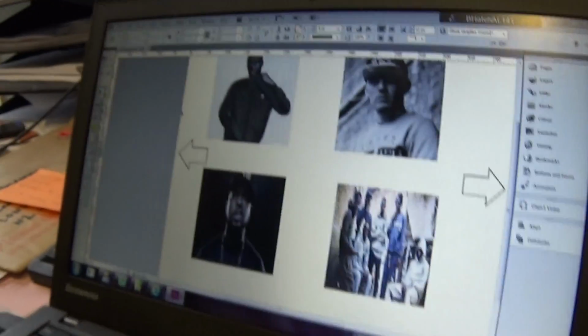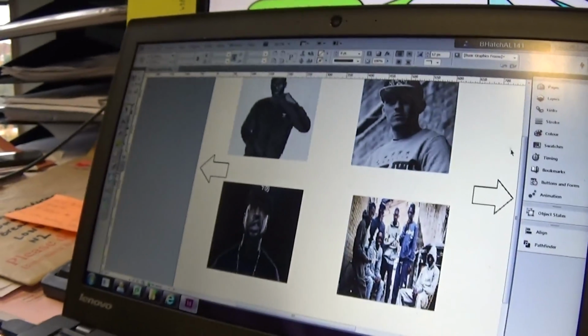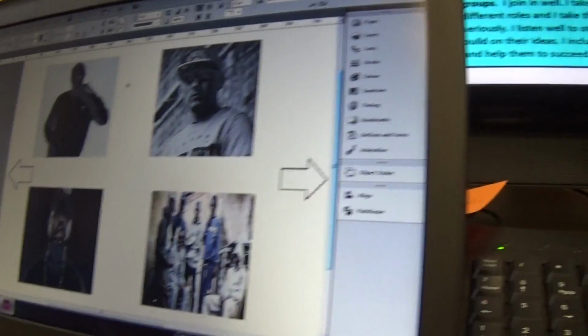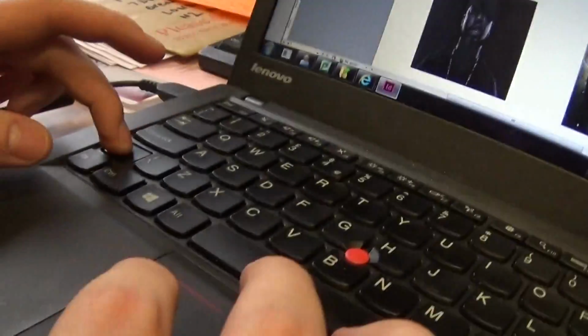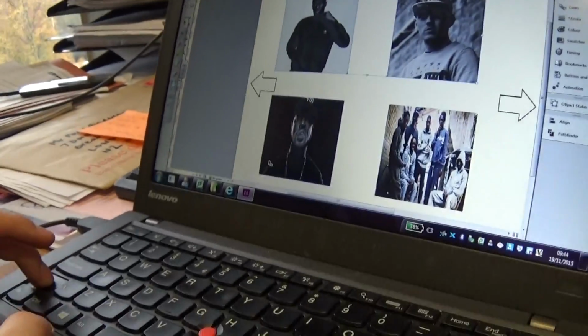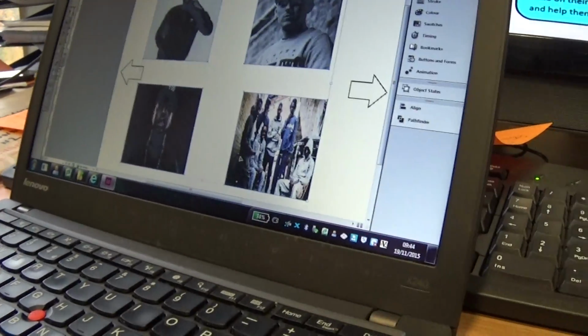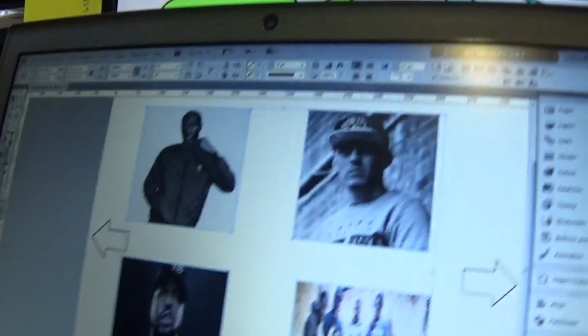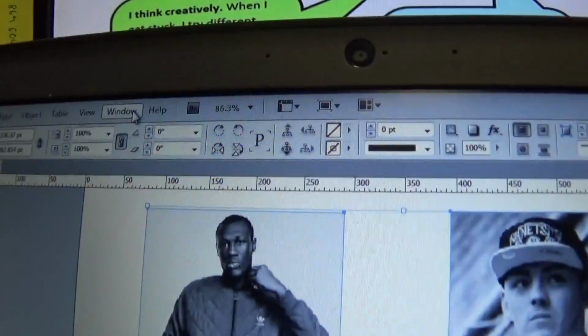The next thing you do is select an image, then you hold down Shift on the keyboard, and then you select the next image, and the next image, and then the next image. Now, bearing in mind, you can do this with 2 images, 4 images, 6 images, 8 images, however many images you want. It doesn't really matter.